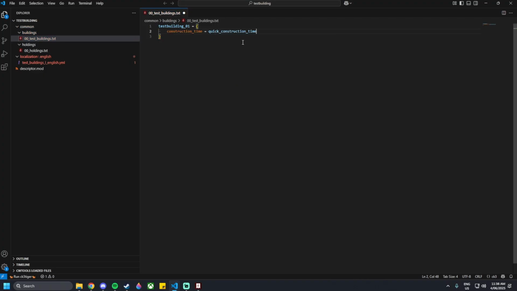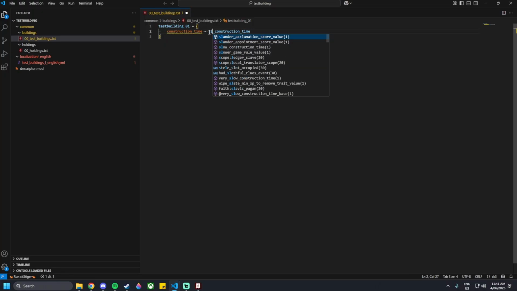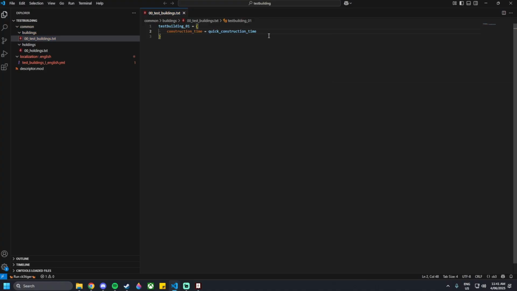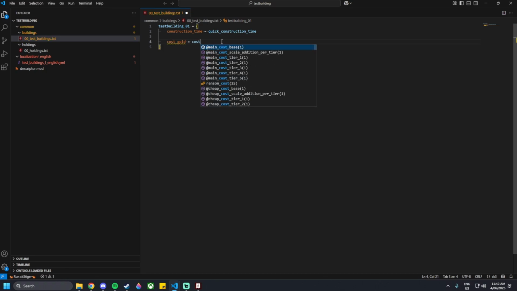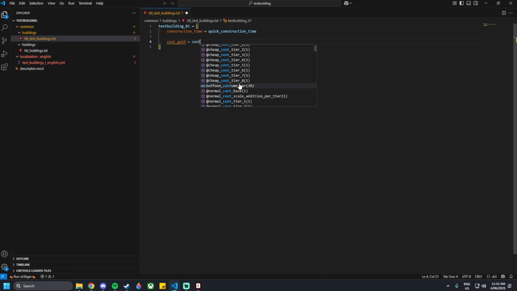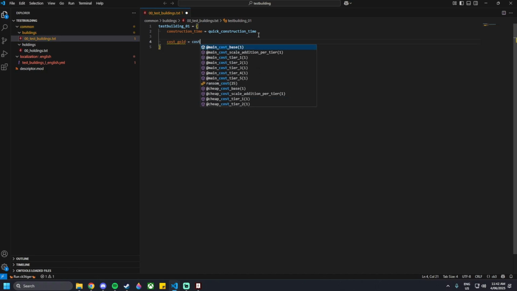You could do either quick or you could do slow or standard. So you could do slow or standard construction time. I'm going to go with quick for this tutorial. And then after that, we can move on to cost_gold. There are some variables set in the base game files where you could have a bunch of cost tiers here that are predetermined values, but I'm just going to use a flat value of 150 gold for this building.